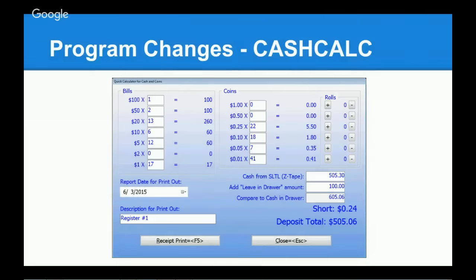Next program is our CashCalc program. This is really handy. I use it a lot, actually. It helps you count down your drawer at the end of the night. It has a spot for you to put in your Z-tape total, and then how much you're leaving in the actual till or the drawer, and it'll tell you how short or over you are, and also what your deposit total is. So that's a great program, and that one is called CashCalc.